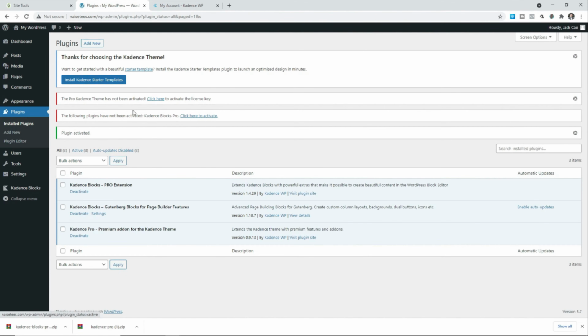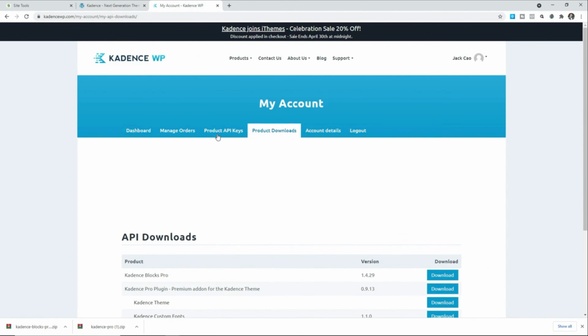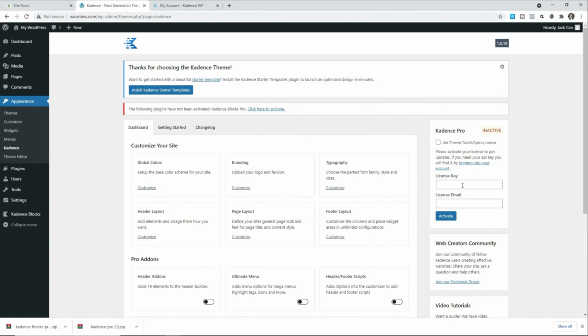Next, we have to activate the Pro theme as well as the Blocks Pro. So let's click on this, and then you have to go to your account, and under the product API keys, you should be able to get the license keys to the products. So once you have copied the API key, let's go back to your WordPress dashboard, and over here you want to paste in your license key as well as the license email, and let's activate.